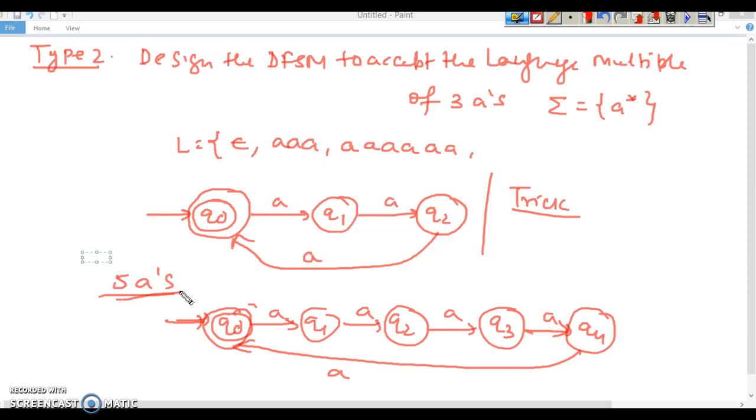If given multiple of 5, draw 5 states, 1, 2, 3, 4 and 5. The final state goes back to the start state Q0, and Q0 should be the final state for each. Similarly, if you are given 4 states, accept multiples of 4A's. So draw 4 states, Q0, Q1, Q2 and Q3. This is the start state, and the final you make it here. So this is the trick you keep in mind for type 2.